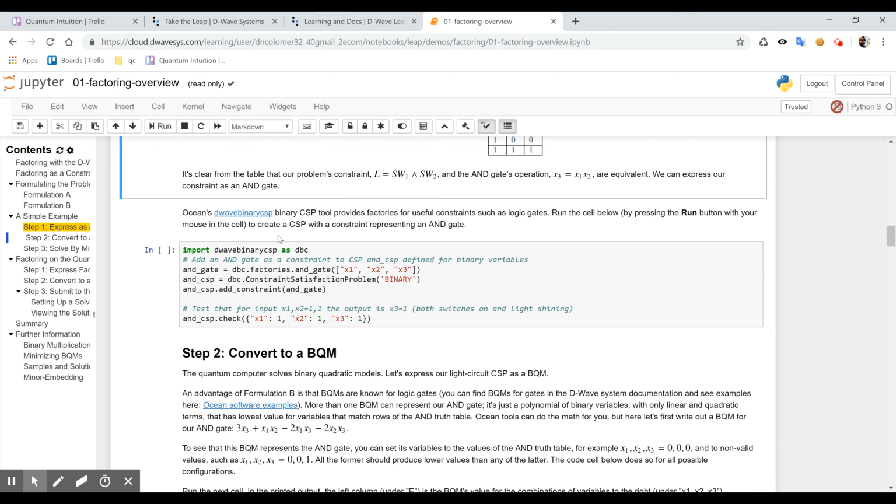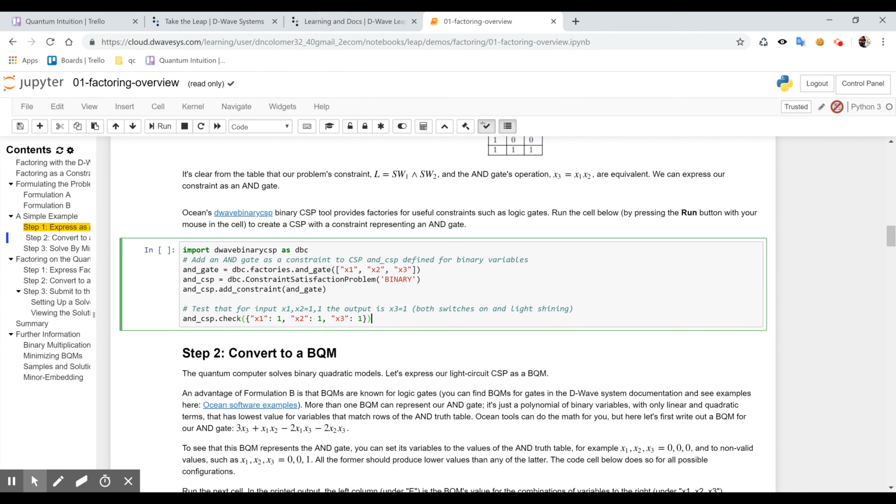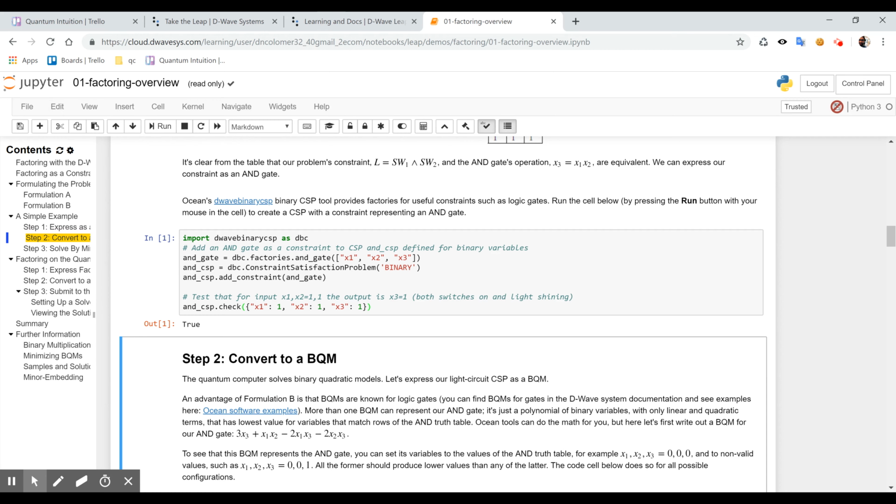Ocean's D-Wave binary CSP tool provides factories for useful constraints such as logic gates. Okay. Run the cell below by pressing the run button with your mouse, in the cell to create a CSP with a constraint representing an AND gate. I guess this is this. Out true, so the output is true.